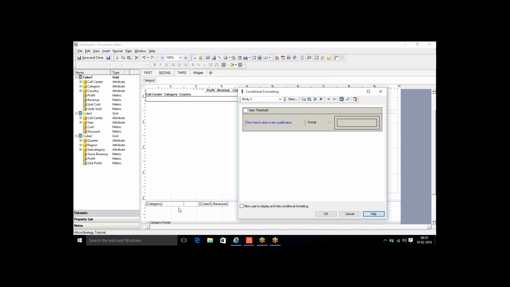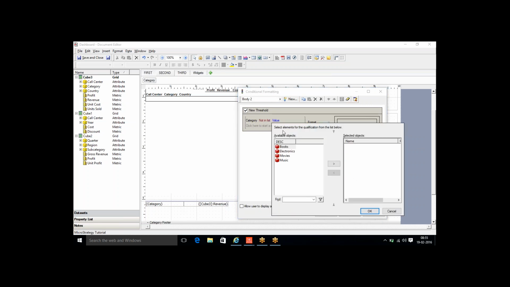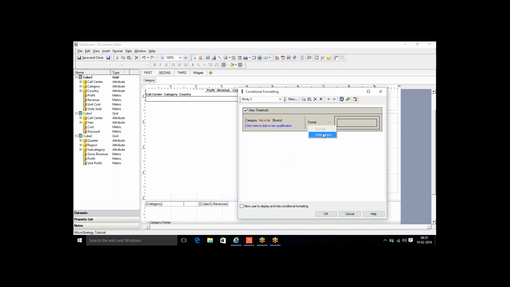So I want to hide it when the category is not equal to books. I'm just going to add a condition. I'm going to say when category is not equal to, not in list, books, I want to hide this entire section, and I will say okay.